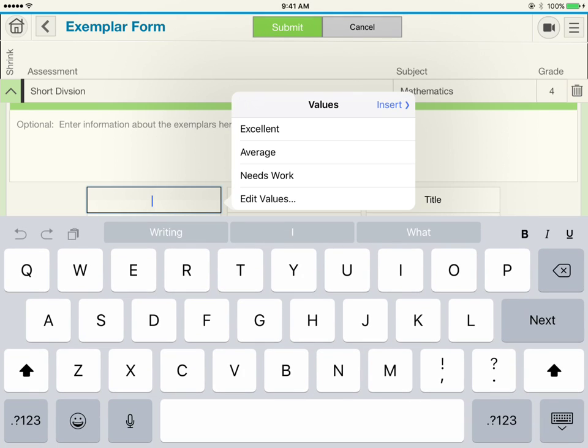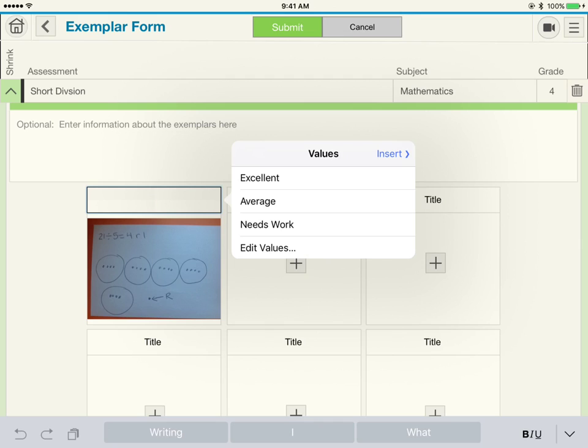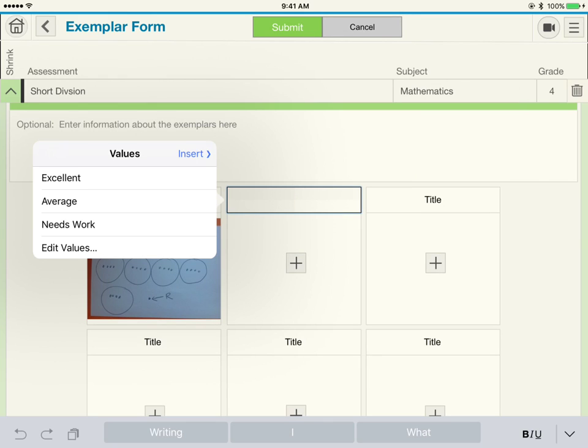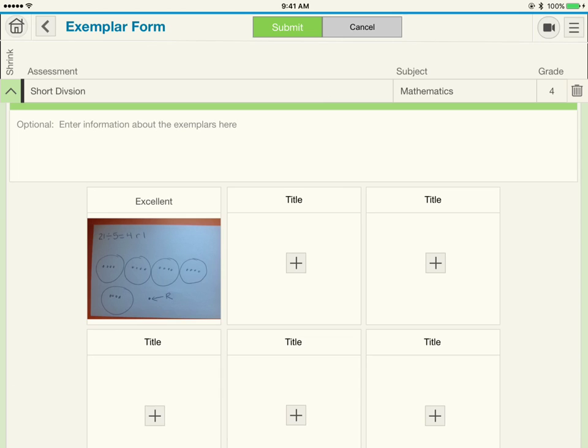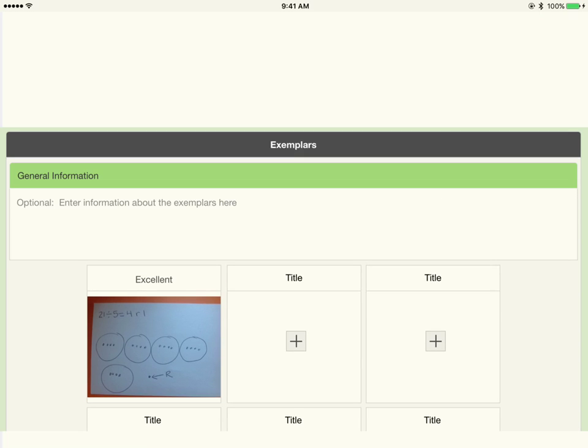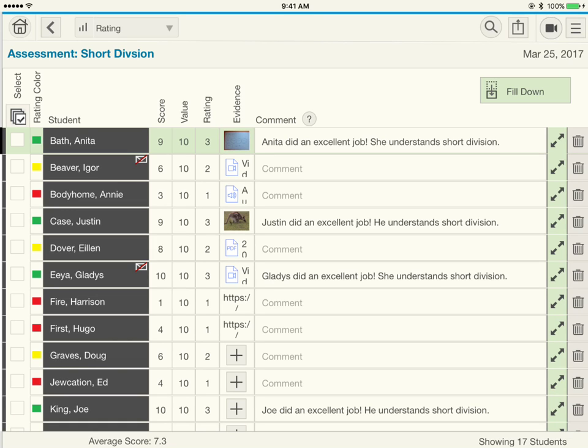I could say like excellent, or average, or you can put excellent here. Maybe another one's going to be needs work. I'll show an example of, okay, this isn't quite up to standards. So I can have a range of exemplars in here. So when I'm done, I've got my one here. I'm going to submit that. It's going to take me back here.